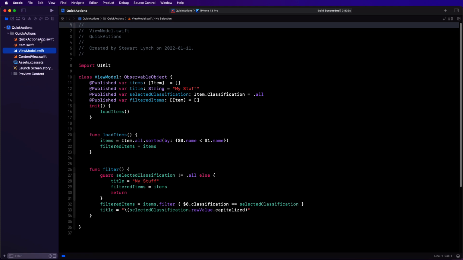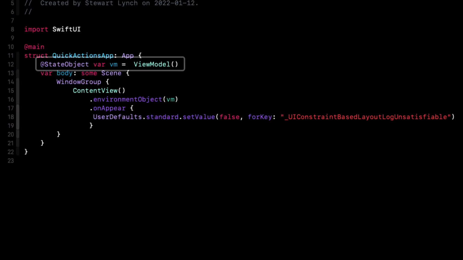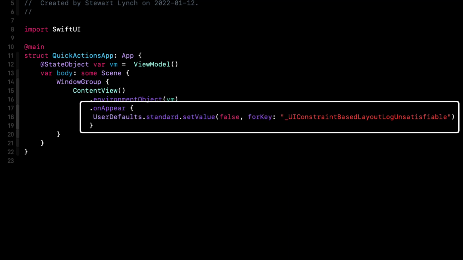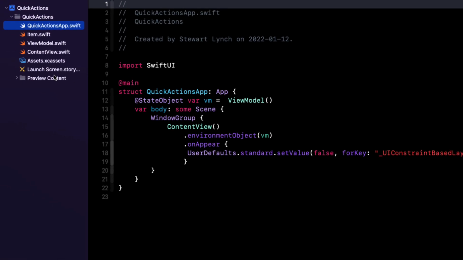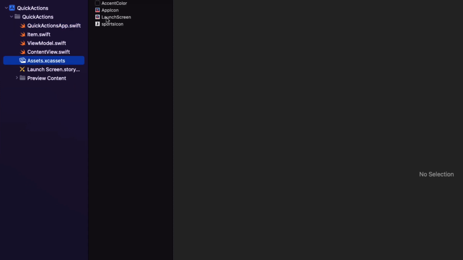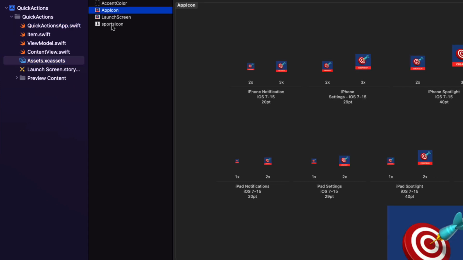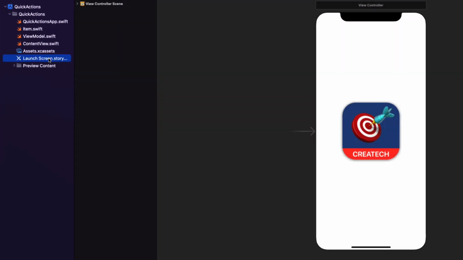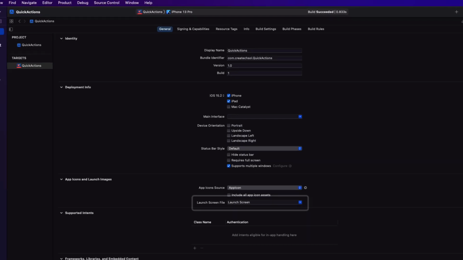It's at this entry point here in the QuickActions app that the view model is instantiated and injected into the environment when the view appears. I just set this user defaults value here to prevent constraint warnings showing up on the console. Included assets are the app icon, an image that we'll be using shortly, and an image for the launch screen. I find that the info.plist version of adding an image to the launch screen in SwiftUI quite buggy, so I'm using a storyboard. And once you have a storyboard, you can specify that to use on the General tab of your app's target.